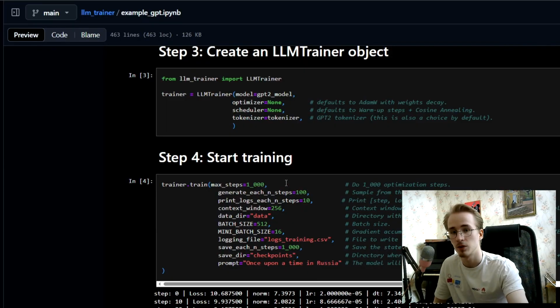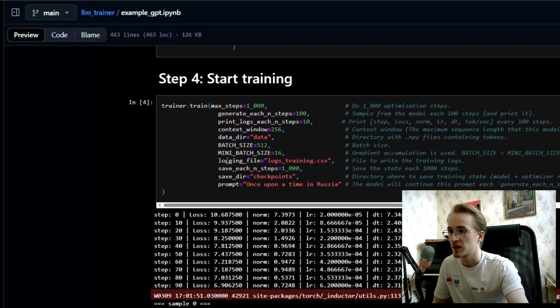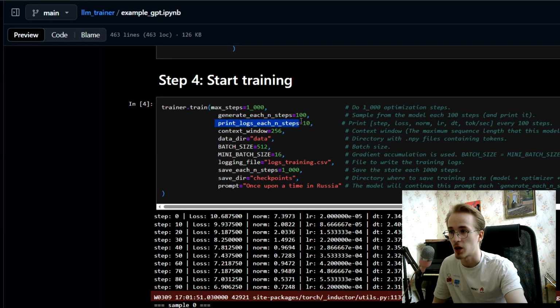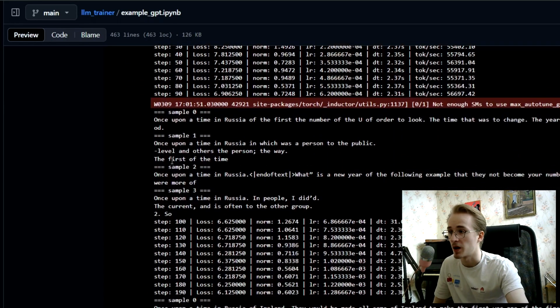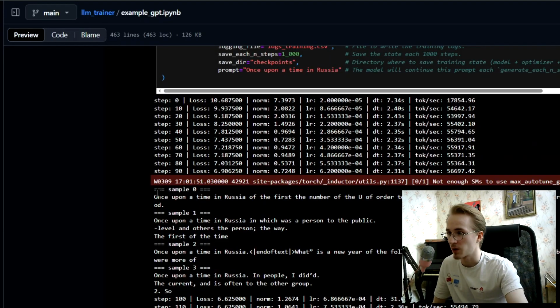After we start training, you will see the output. I set print logs each n steps equals 10. So after each 10 steps, I see the output, the step, the loss, the norm, and so on. And I set generate each n steps equals 100. After 100 steps, I see the output. So let's have a look at this.